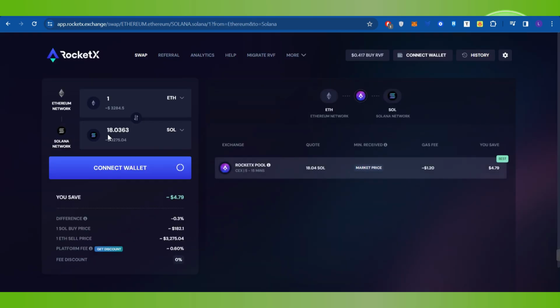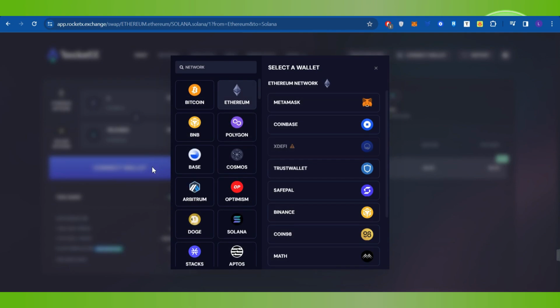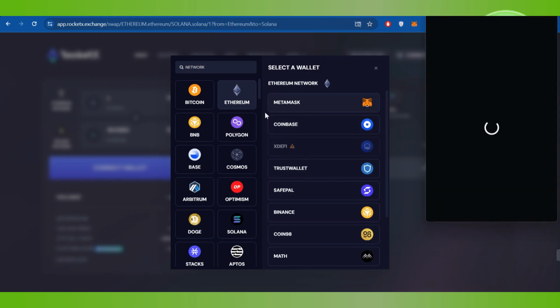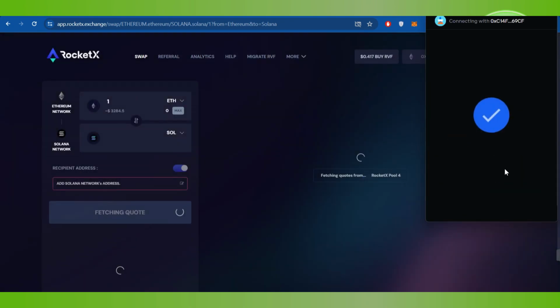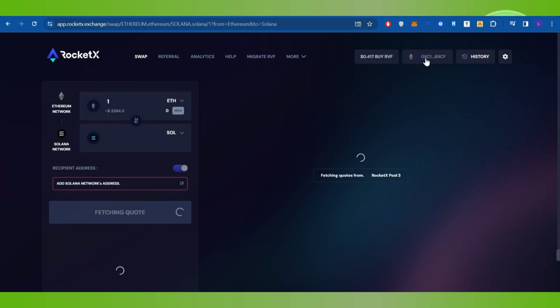Now, once Solana is selected as the destination network, you will have to enter the amount that you want to swap. Now over here, you need to first click on this connect wallet button, and after that it will ask you to select a wallet that is based on the Ethereum network. Now for this video, I'm going to select Coinbase wallet. So you can even select MetaMask wallet or Trust wallet if you want to. After that, you will need to press the connect button over here, and this way your Ethereum wallet will be connected to RocketX exchange.